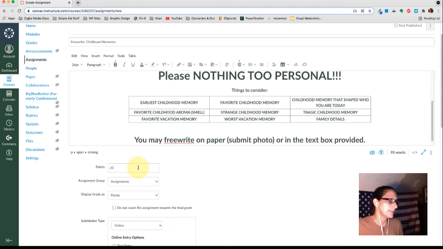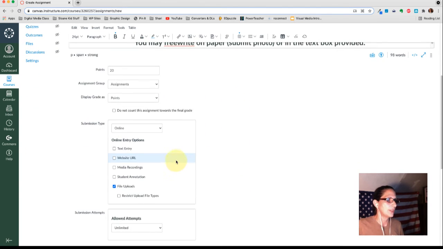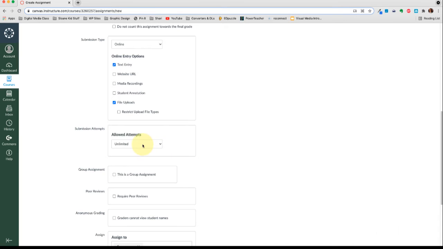And we will have this be worth 20 points. And again, I'll show you rubrics in the future. This is going to go with assignments. All that is going to change, but now I have, they can show me a text entry, or again, they can give me a file upload. And remember that they can take a photo right in the program here. I always allow multiple attempts.